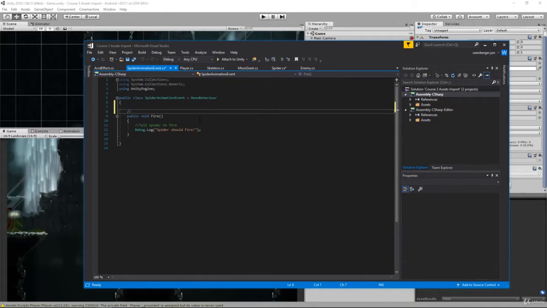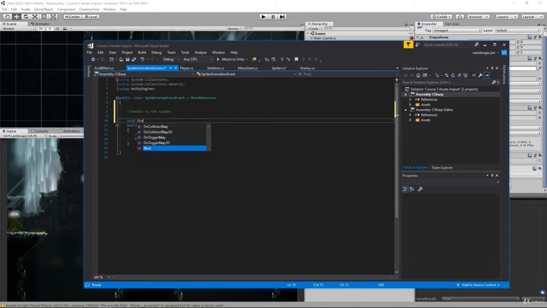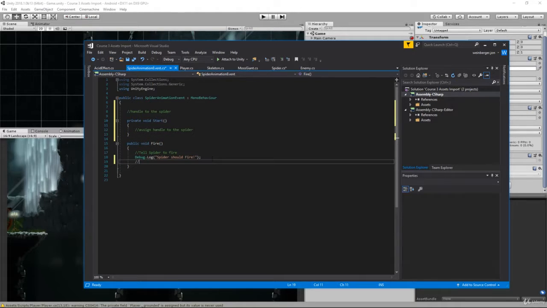Well, we need a reference variable. So we need a handle. We need a handle to the spider, and then you need to use void Start. So let's add void Start. And inside here, you need to assign the handle to the spider component. So you need to get access to the spider, and then you need to basically call this fire method. So tell spider to fire, use handle to call the Attack method on the spider. So that is everything we need to do to basically create the ability and functionality for us to fire.